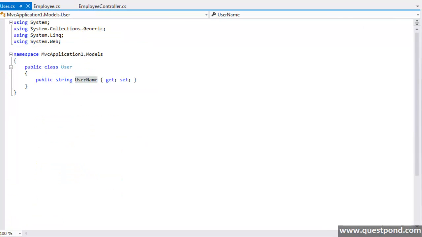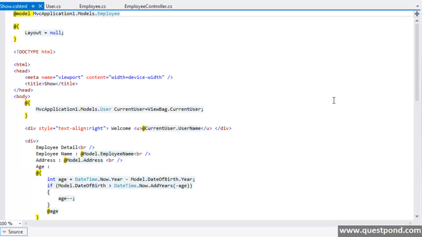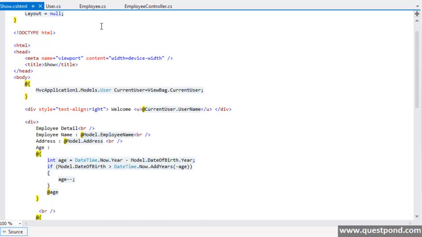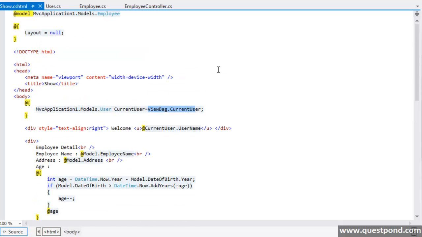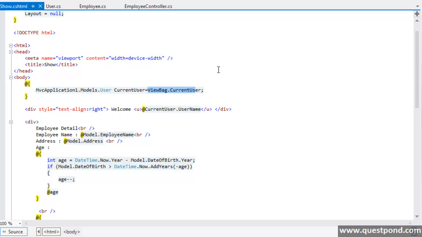We have a simple razor view over here. Let's open it. As you can see, it's a strongly typed view of type employee. At the top, we are just getting the current user from the view bag. Why so? Because we will not be able to create a view which is strongly typed to two models. At a time, we can create a view which is strongly typed to either employee or user.